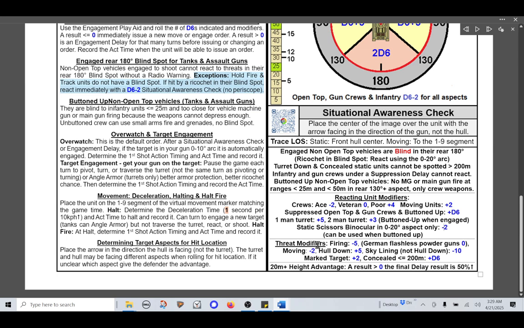Threat modifiers: if the threat is firing, it's going to be easier to spot, except if it's German. Not a lot of people know this, but the Germans used flashless powder in addition to smokeless powder. So at longer ranges, they were very difficult to spot. Hull down, smaller target, so +5.